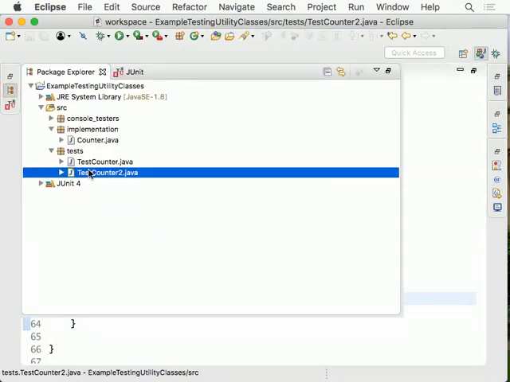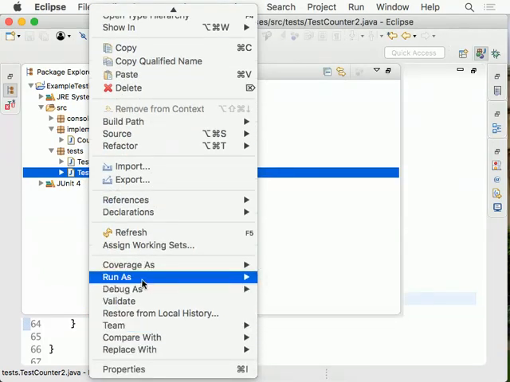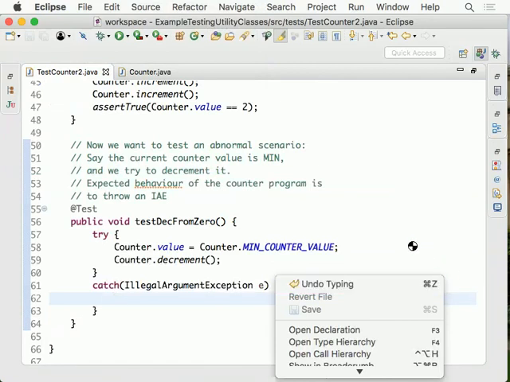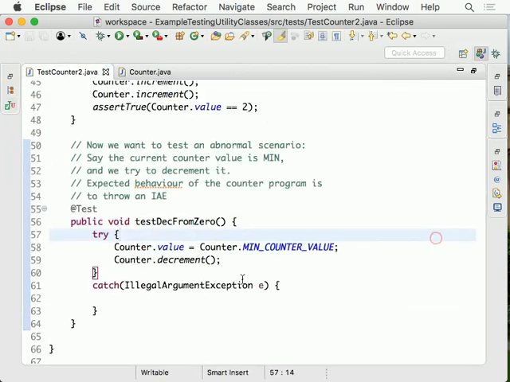Again, let's run this again. And then you can say run as JUnit test. In this case, it's going to give you green. That's fine, because somehow the exception was caught, so nothing happened. Okay. However, this test is not good. Why? Let's keep this over here. Let me go back to the counter.